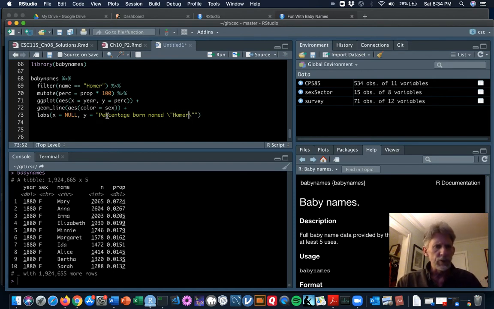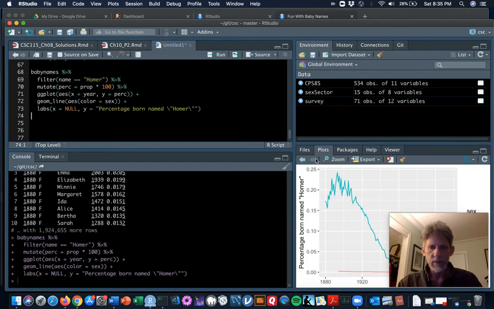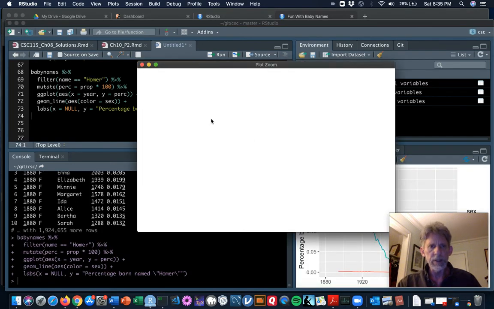Notice the cool trick. Quotes are used to delimit strings. So if you want quotes inside a string, you need to escape their special delimiter meaning, and that's done with a backslash before the quote. So now I can have quotes around Homer inside the title. So give it a try. And zoom it up big.